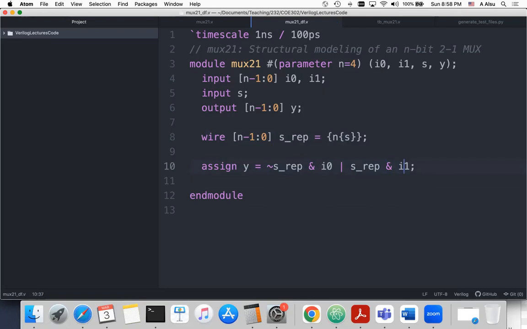The data flow model is much simpler than what we call structural models. I'm going to change this to data flow modeling of, and also change this to DF rather than just mux2to1.